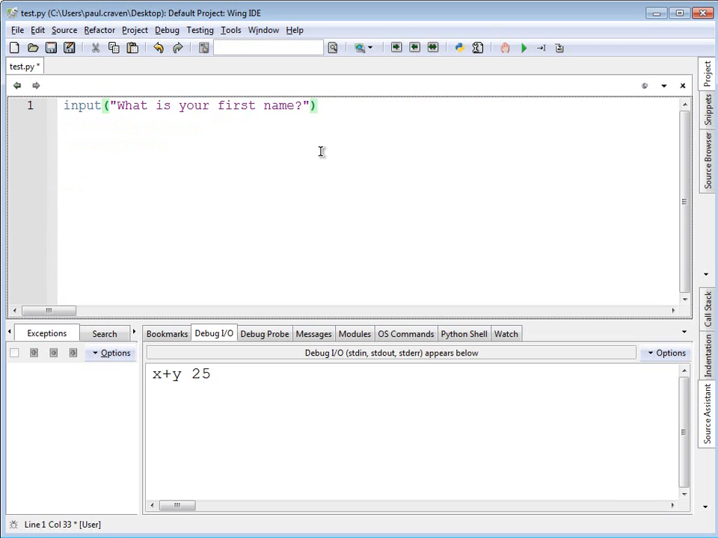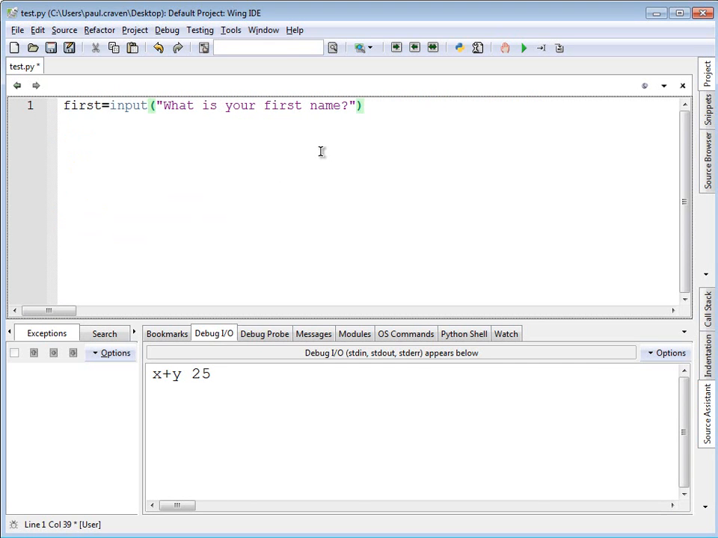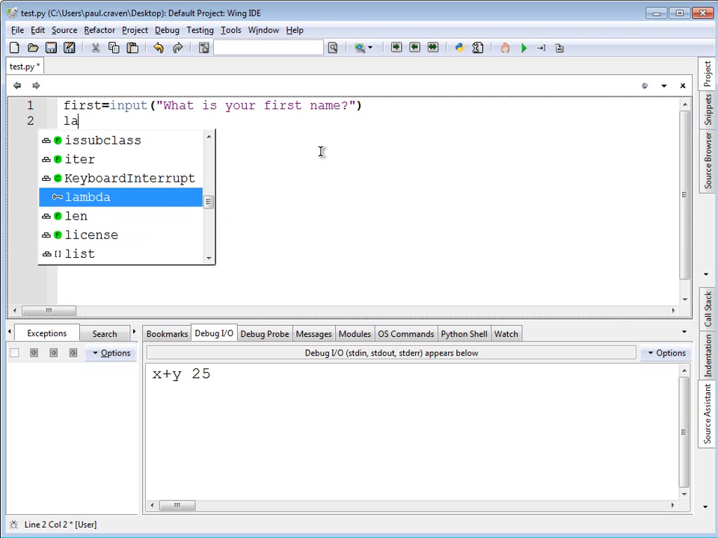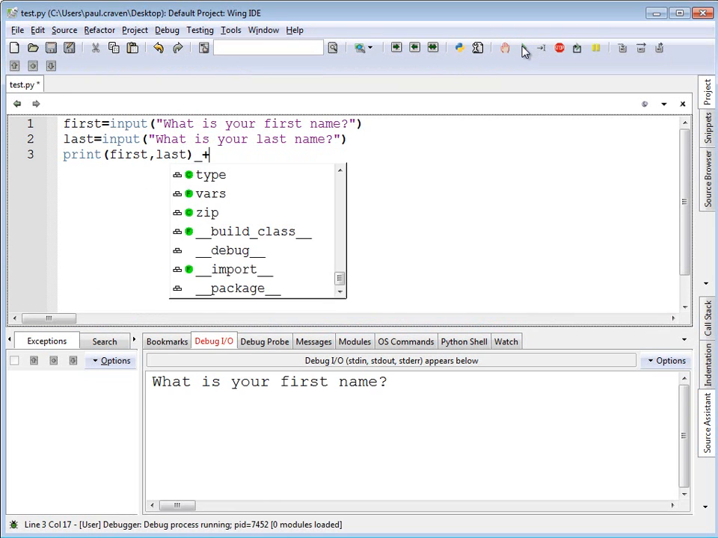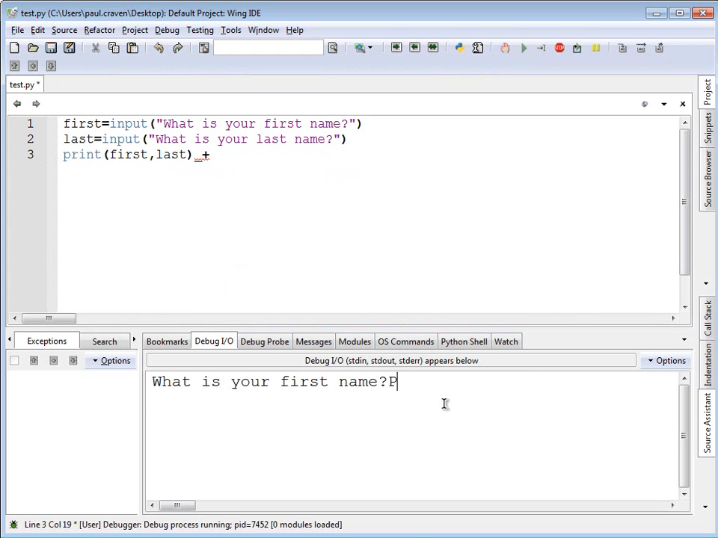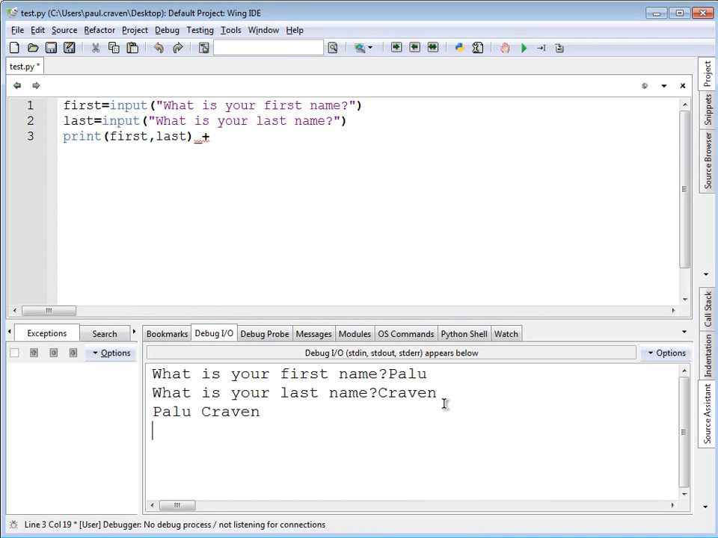This asks the user for their first name, but I haven't stored it in a variable. To do that, I need to go to the beginning of the line here. I'm going to call the variable first. First equals input, what is your first name. Last equals input, what is your last name. And finally, print first, comma, last. There we go. When we run it, there you go. I guess I am Palu Craven.